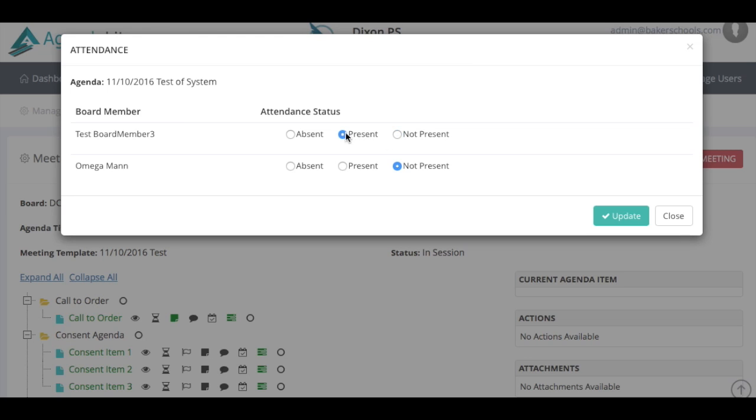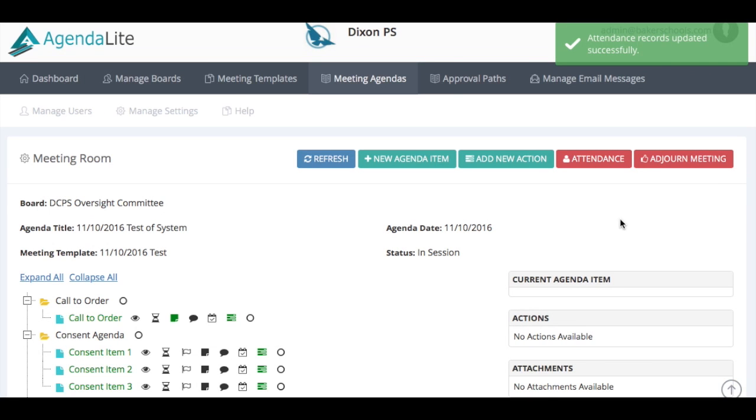Click the appropriate buttons to identify whether the board members are present, absent, or not present. Caution: all board members listed as present must cast a vote to complete the voting process. Click the Update button to return to the meeting room page.